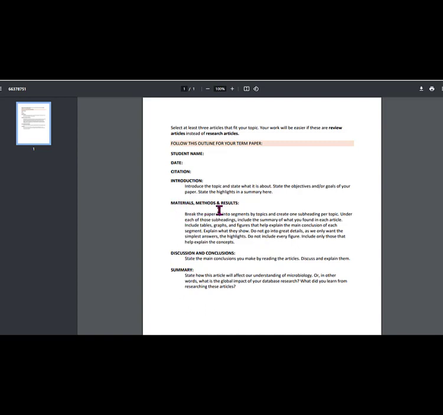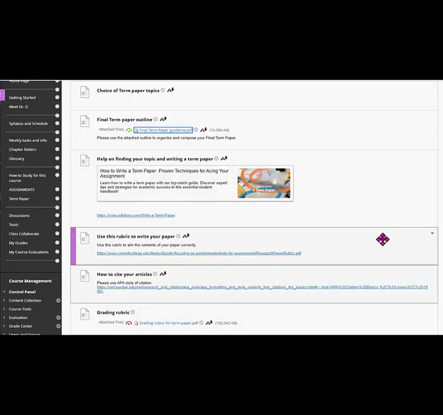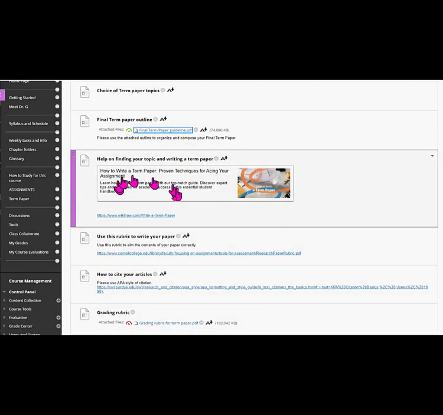And again, material methods can be broken up into many different sections as you write it. I don't go by number of pages. That is irrelevant. My grading is based on content. So to check out how to write this paper, use this guideline, WikiHow, to write a term paper. And then this first rubric will help you write it.